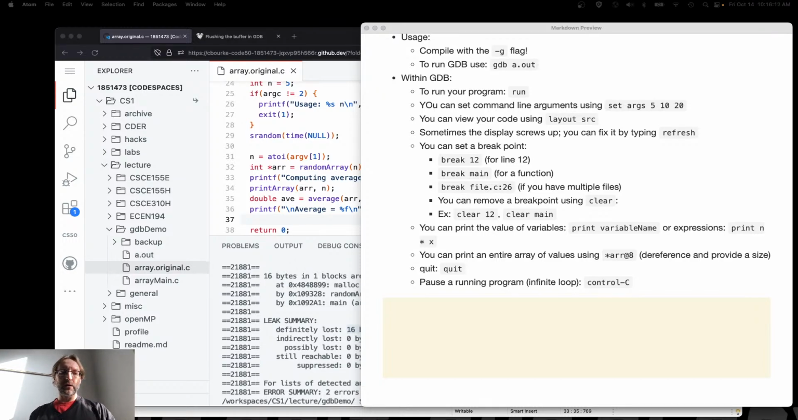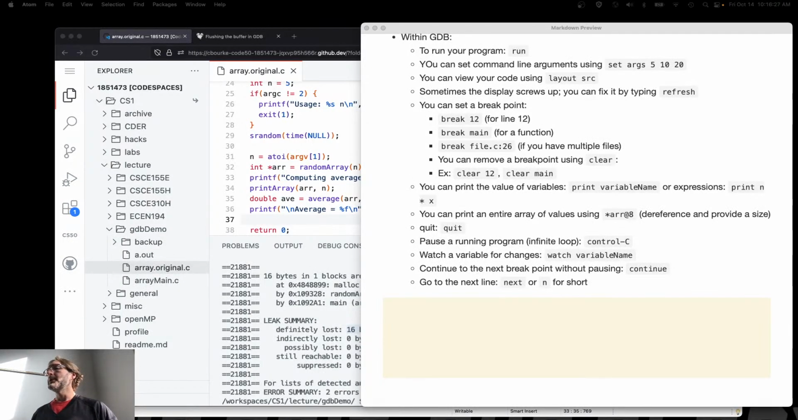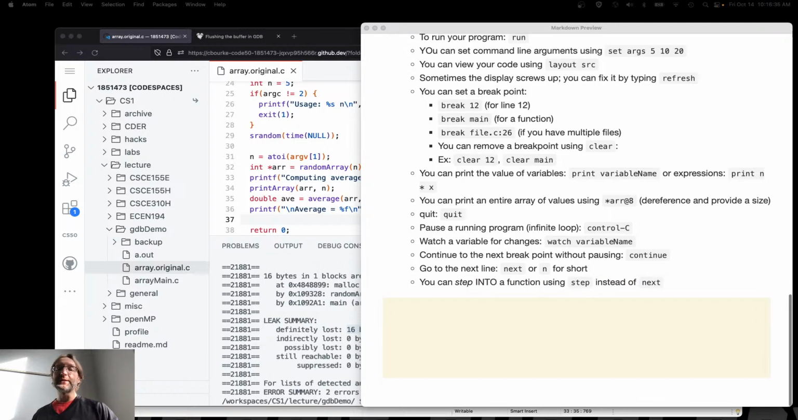And then you can go ahead and step through that loop to see what's causing this infinite loop here. You can set a watch on a variable. Right? And it'll tell you when it changes. When it changes, it'll tell you the old value and then the new value. The important ones that we looked at were also you can continue. You can go to the next line, or since that's so common, you can just use n for short. You can step into a function using step instead of next. Otherwise, next will just go to the next line.